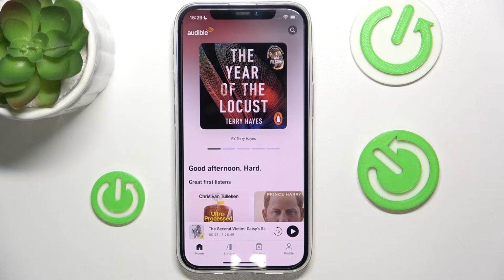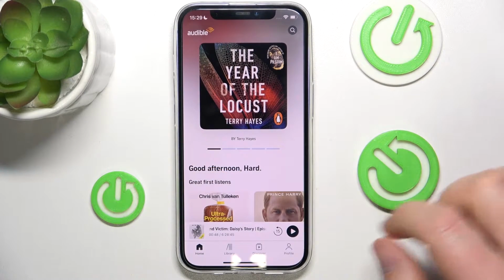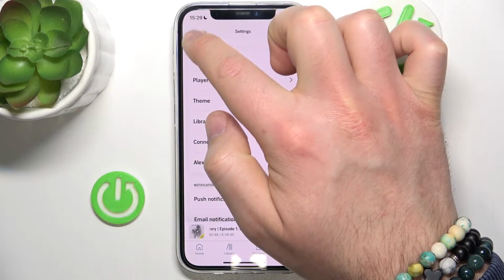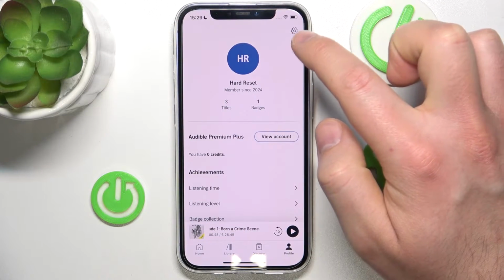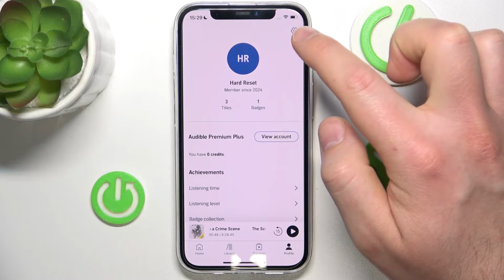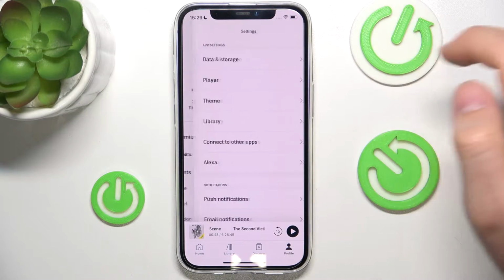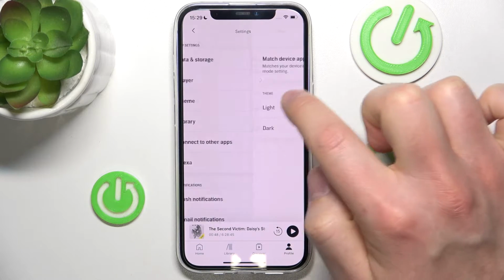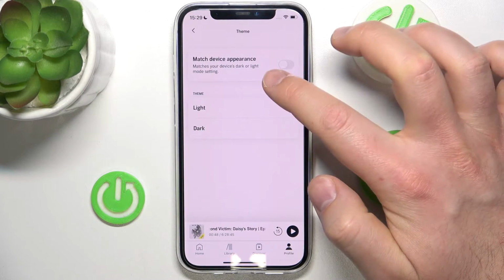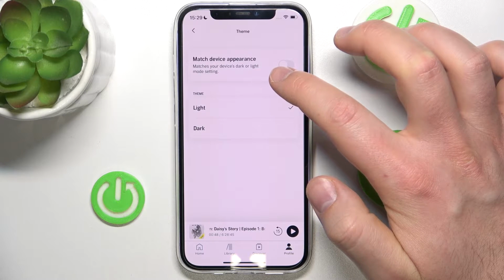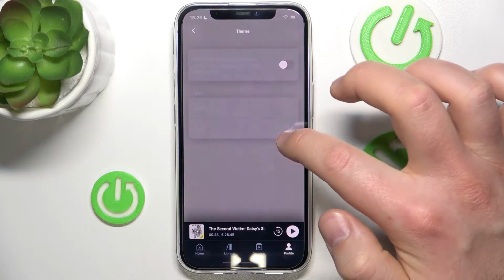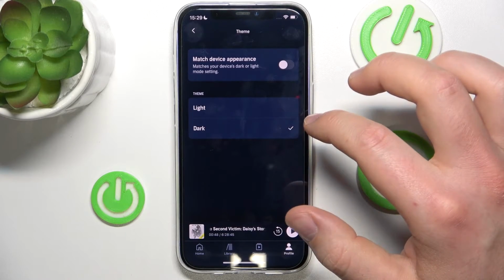So, once you open your Audible application, you want to go to your profile, then you want to go to the settings by pressing this icon in the top right corner, and then you have this option called theme. So now you can turn on the match device appearance and also change the theme to the dark. So as you can see, now the dark is on.